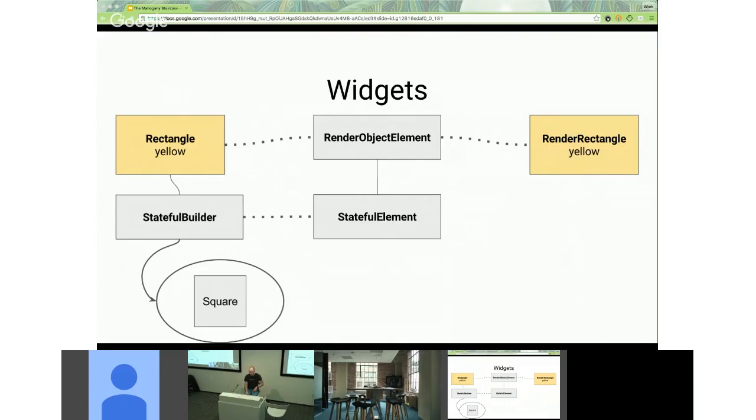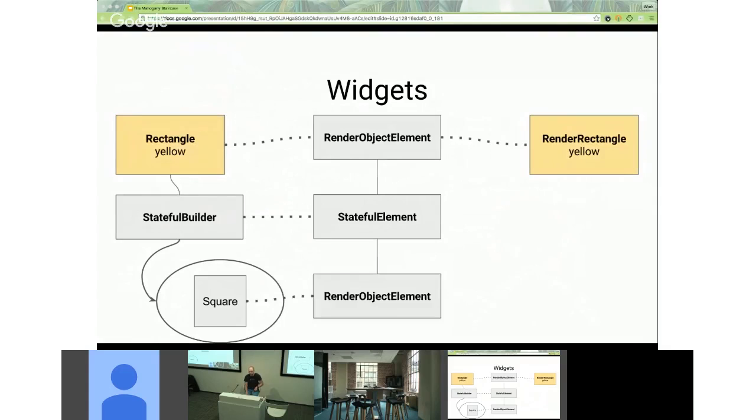You drop the old widgets because they're not the same type. You create a new element child, and then you create a new render object from that square widget, and then you connect it up to the render object. Notice that the rectangles at the top were not visited in this walk. We just started at the stateful builder and we went down. We didn't do anything with the rectangles at the top.